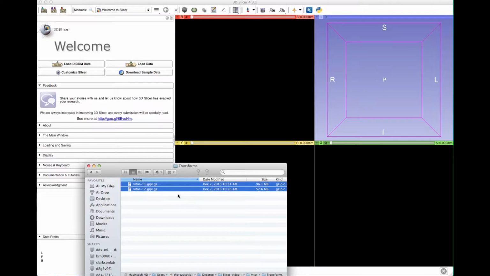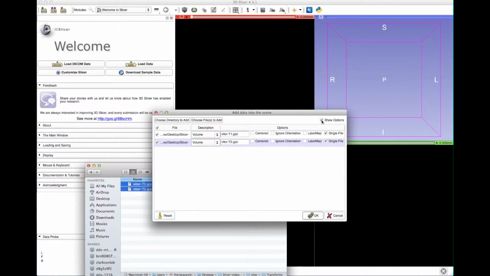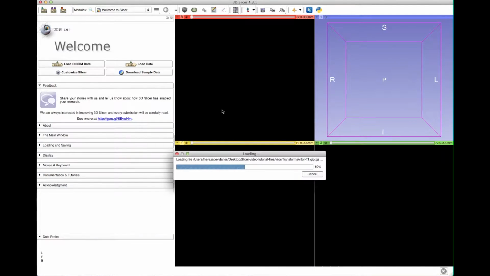Load both scans into Slicer. Here, it's done with the drag and drop method. Check the Show Options box and check the Centered box next to each scan. This will change the volume origin, making the computation of registration and superimposition of the modules easier. Click OK and wait for the scans to load.